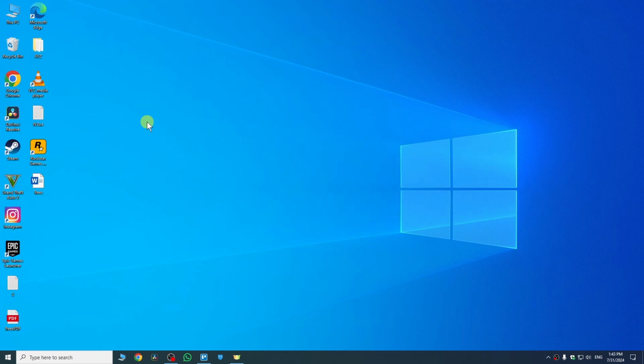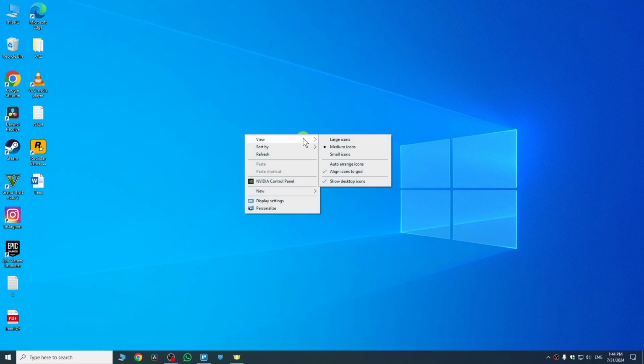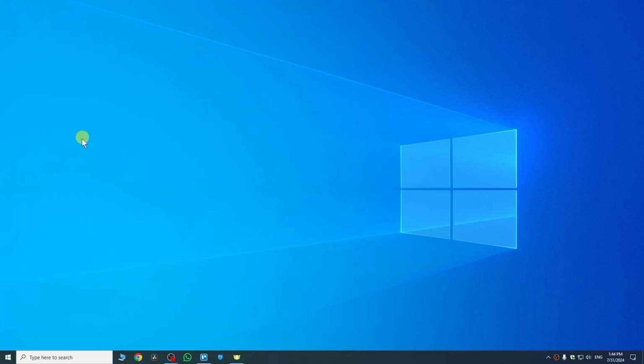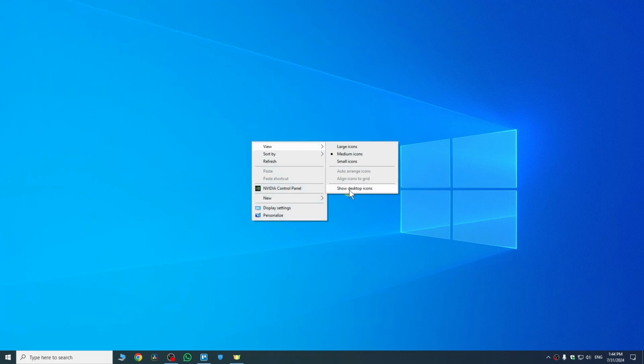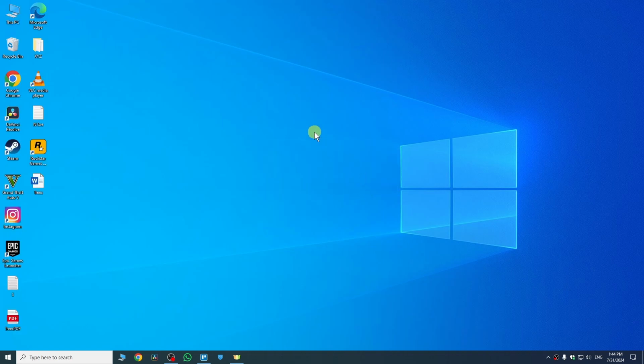So first of all, in order to hide all of your icons at once, there is a very straightforward process. We just need to right click on the screen, go to View and click on this Show desktop icons option. Now you can see all of my icons are gone. If you want to get them back again, right click, go to View and check this option, Show desktop icons, and you can see all of our icons are now back.